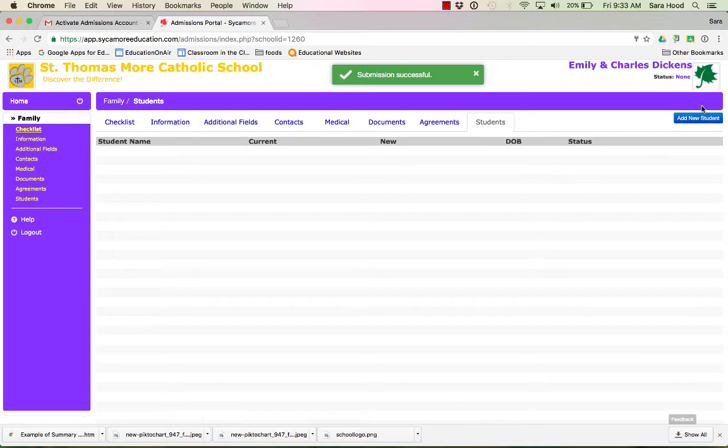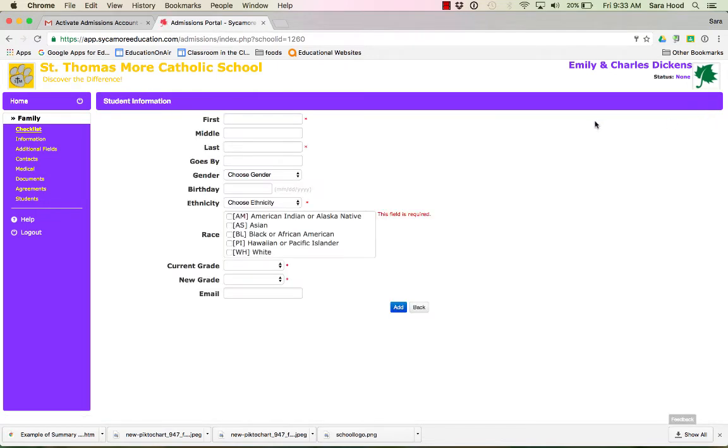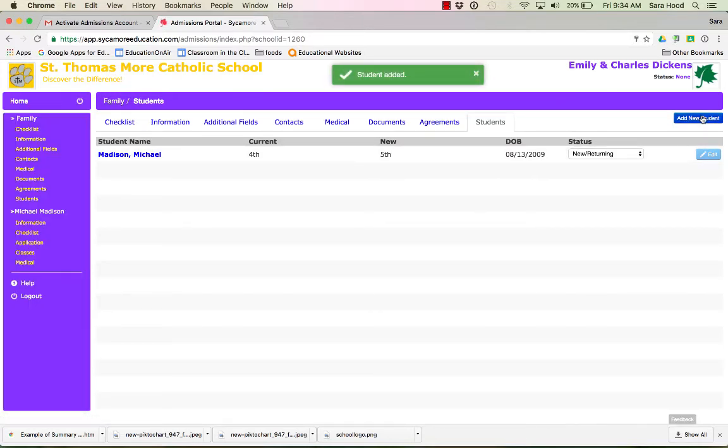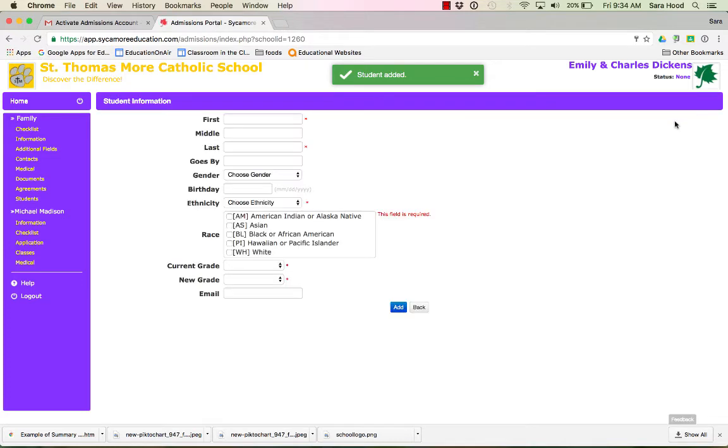Finally, I'm going to add in my student. I'm going to click Add New Student on the top right. Now, you'll notice that it asks for an email. We understand that most of our kiddos would not have one, and there's really no need to fill that out at all. Go ahead and click Add. If you have another student, go ahead and add.